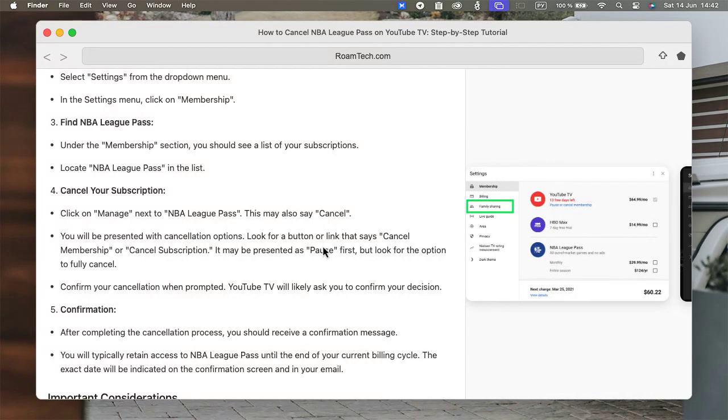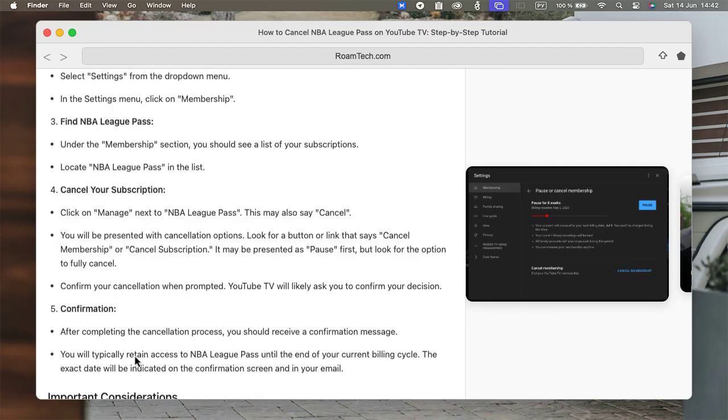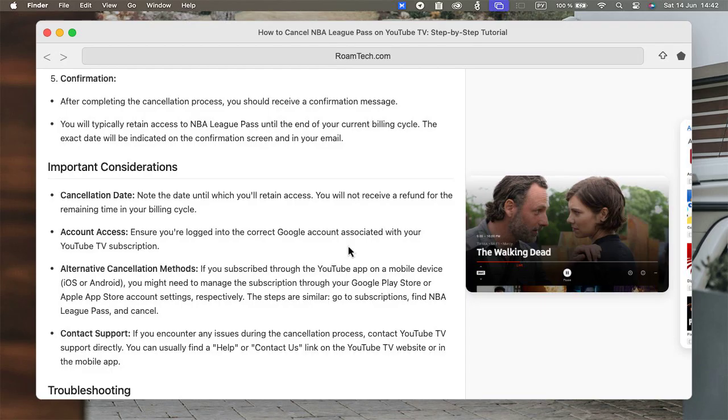2. Go to Settings. Once you're logged in, click on your profile picture in the upper right-hand corner of the screen. This will open a drop-down menu. From this menu, select Settings. 3. Navigate to Membership. In the Settings menu, look for and click on the Membership tab. This is where you'll find all your YouTube TV subscriptions.